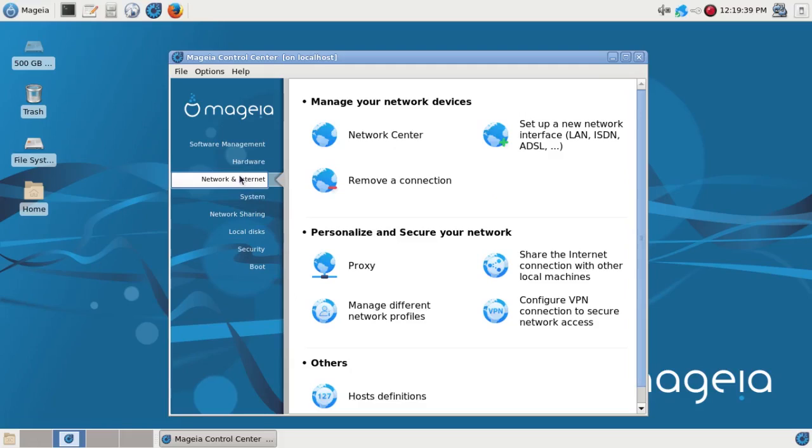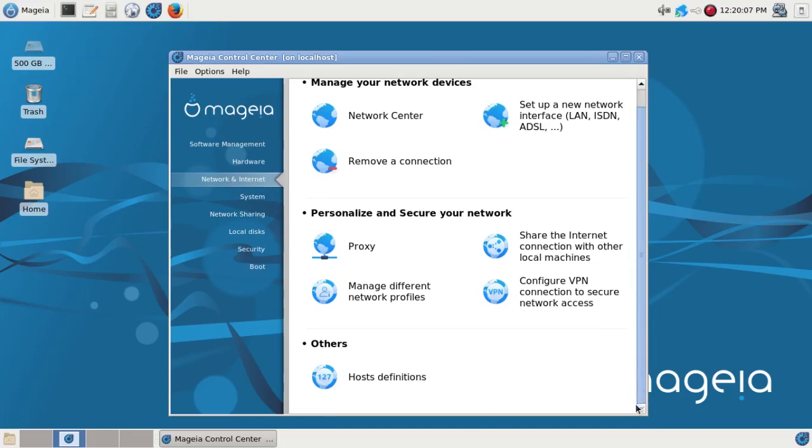Under Network and Internet, there's a Network Center. Set up a new network interface, LAN, ISDN, etc., etc. Remove a connection. Personalize and secure your network with a proxy. Share the internet with other local machines. Manage different network profiles. Configure a VPN, virtual private network. And under here I can select the host definitions.